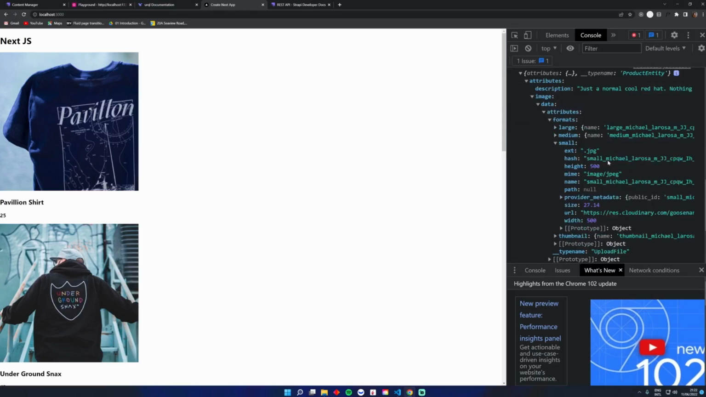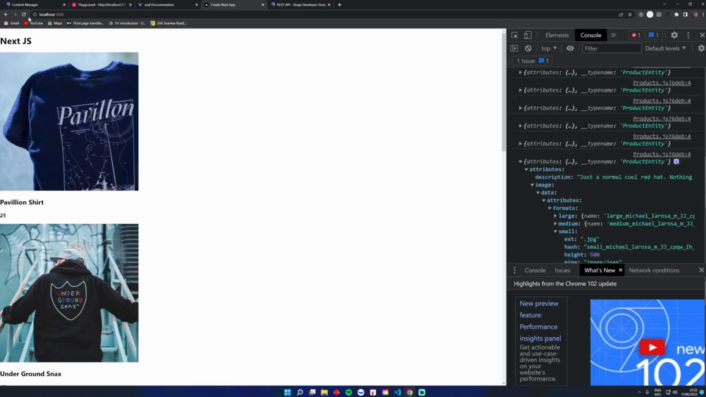And then here you have more info like height, path, size, and URL, which is the one we used. And that's it. Amazing. Everything works just fine.